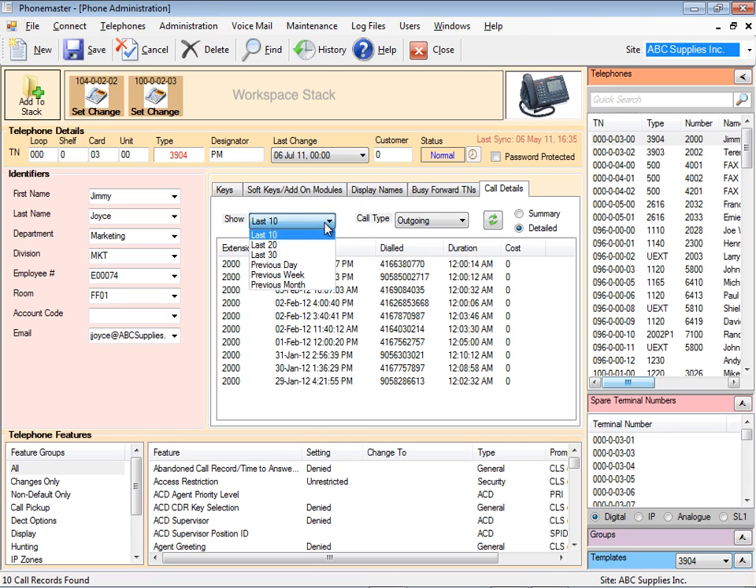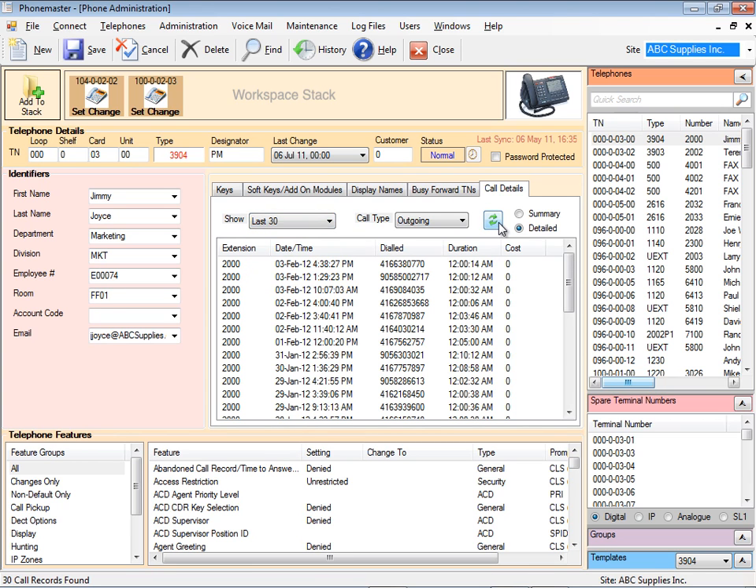Or I could go back and say, give me the previous last 30 records. I could do summary reports, and there's one or two different types of reports there. But it saves you leaving the administration tool if you want a quick snapshot of the usage of this telephone. You don't have to even go into the call accounting product. You can do it from within the administration tool, PhoneMaster.